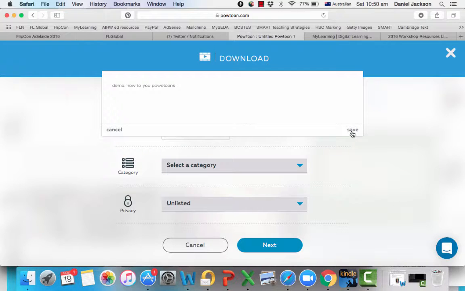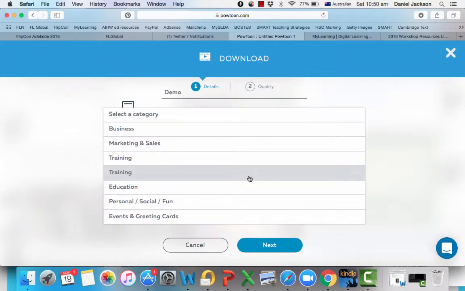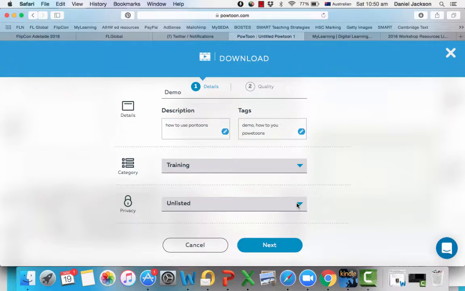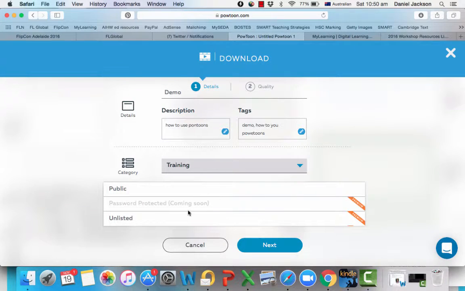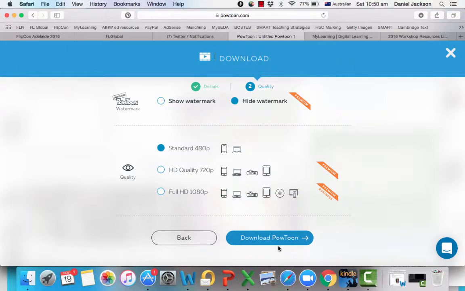You can put in all those things. Just put a comma in between each of your tags. So that comes up. Select your category. So this is training. And then it's currently unlisted and it's on private, so I can make it public so everyone can find it, or I can just leave it unlisted. So let's make it public so everyone can do it. Click next.